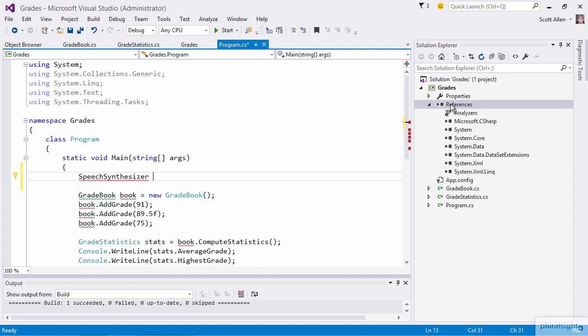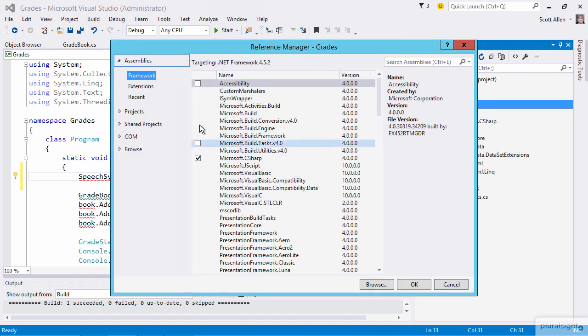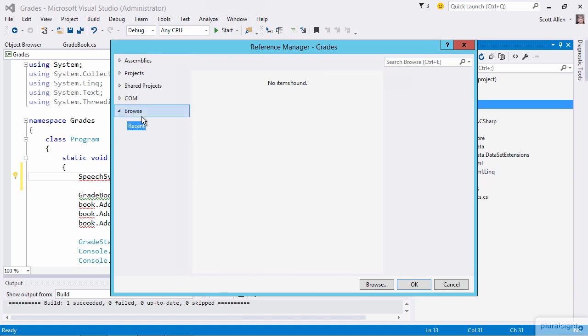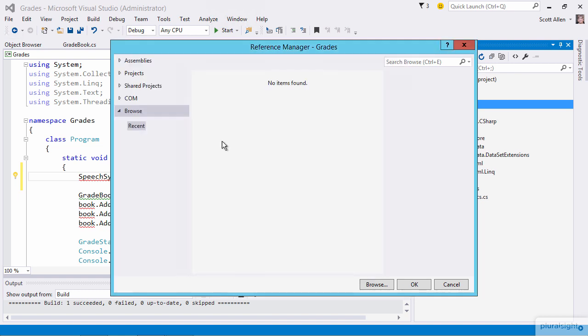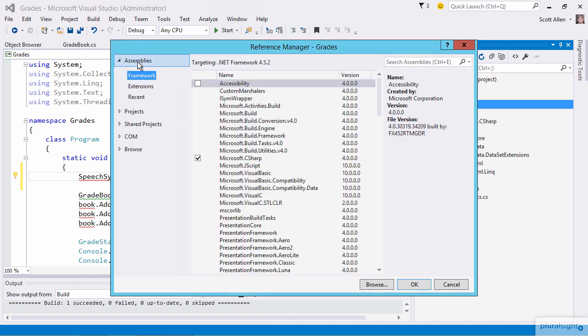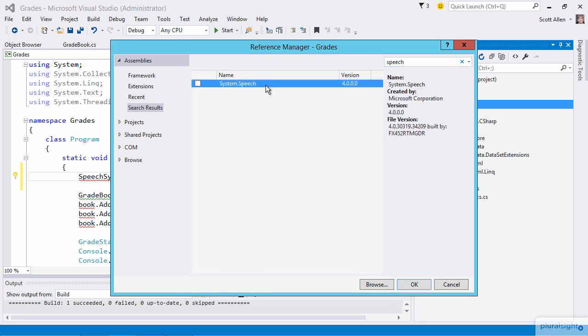So let me right click on the references node and say add reference. Inside of this dialog box under assemblies, I can see a list of all of the framework assemblies that are installed on this machine. And there's a number of different ways to establish an assembly reference, including just browsing to an assembly that is living on my file system somewhere. But the assembly I want for the speech synthesizer, it is an assembly in the .NET framework. So I'll come up to the text box here in the upper right of the screen and just search for speech, and I can see there is a system.speech assembly.